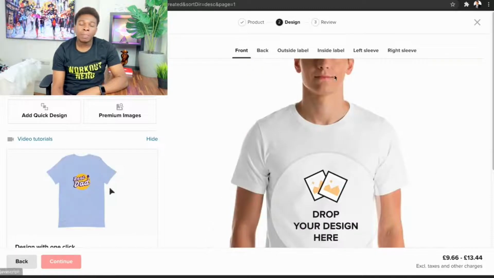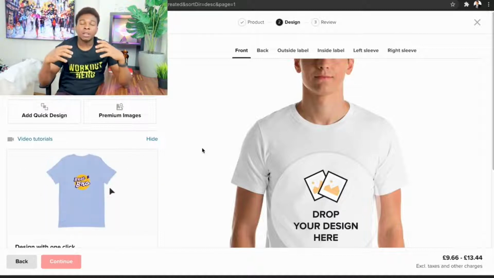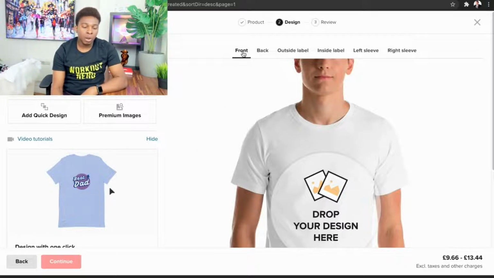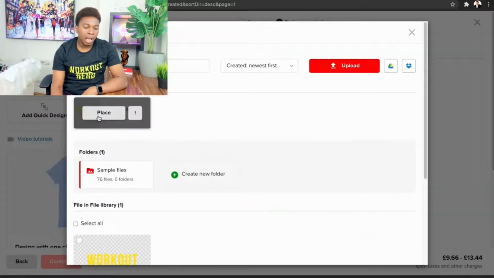If you do it for all of them, the price of the t-shirt would increase because they're printing it on multiple places. You want to still keep your t-shirt price at a low amount so that people can afford it and want to buy from you. So we are picking the front option. So drop your design here. Click on your design. I've already uploaded it.